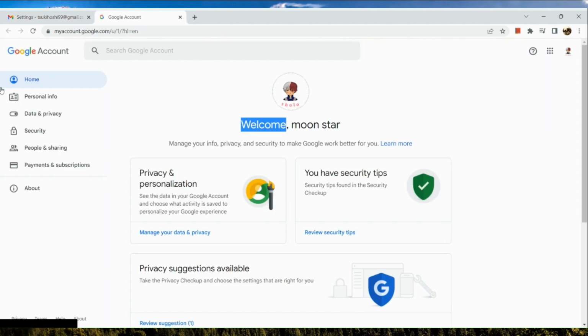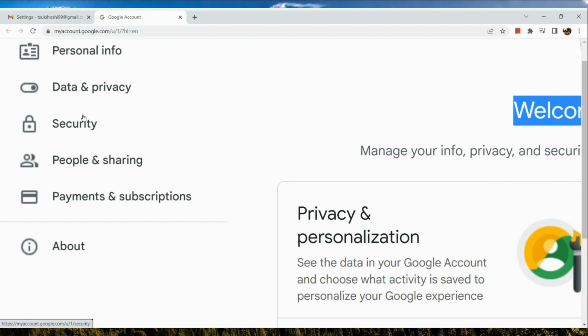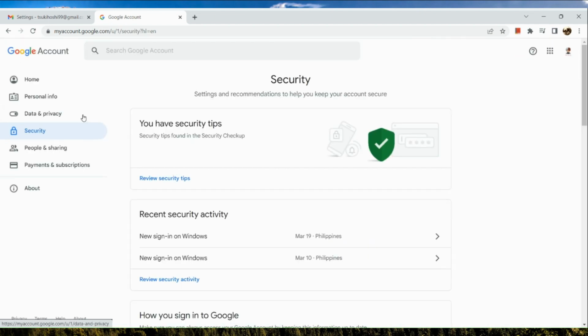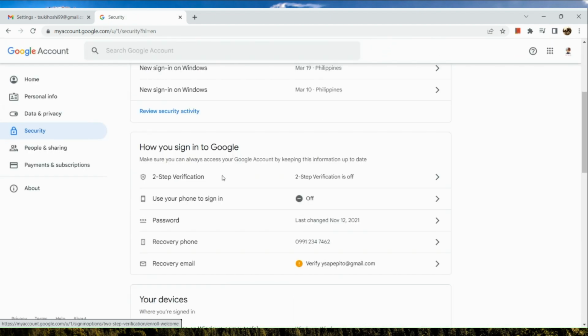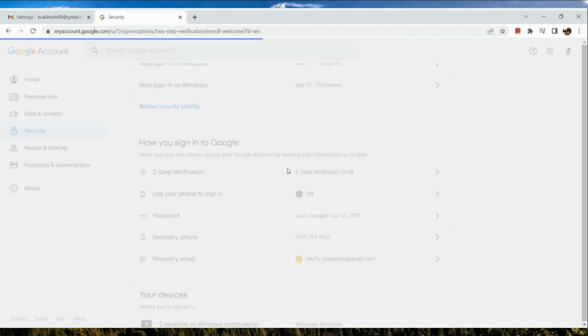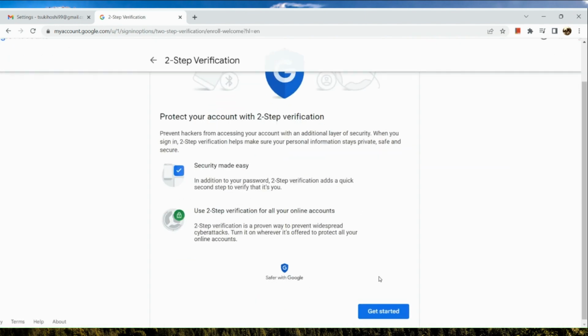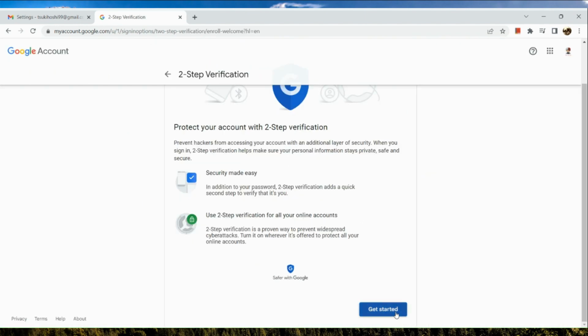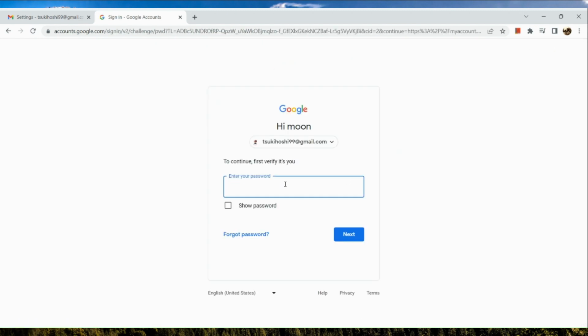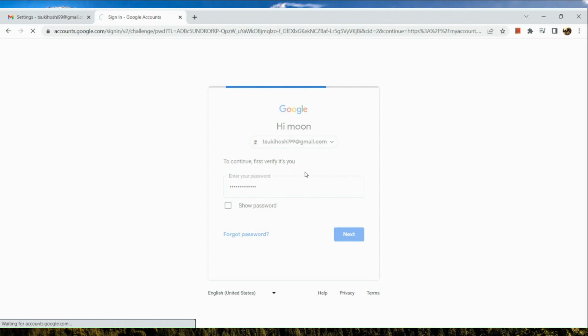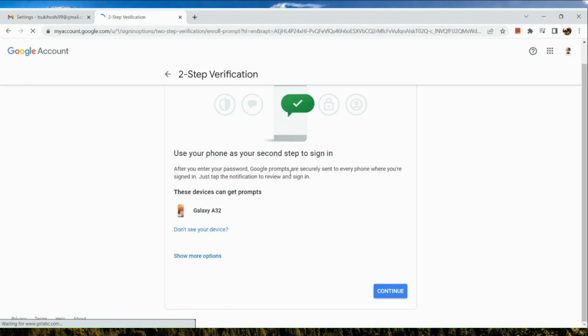Now once you've reached this page, go to security and then scroll down a bit and go to two-step verification. Once you've reached that page, click on get started. And by then, you would need to enter your password. Now, the next step that we're going to do is to simply continue.